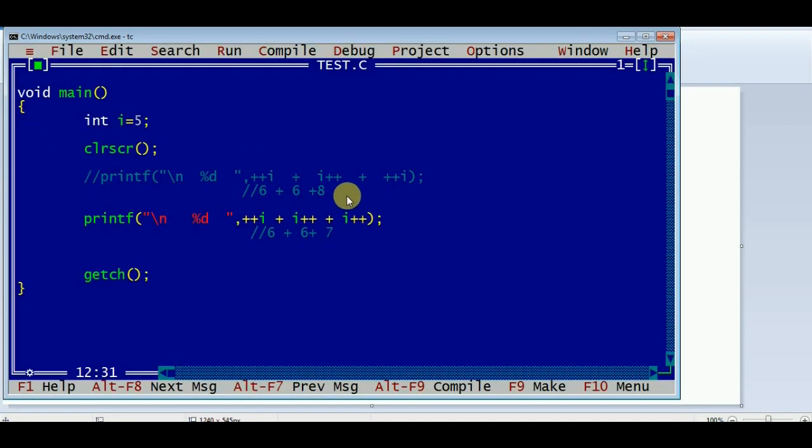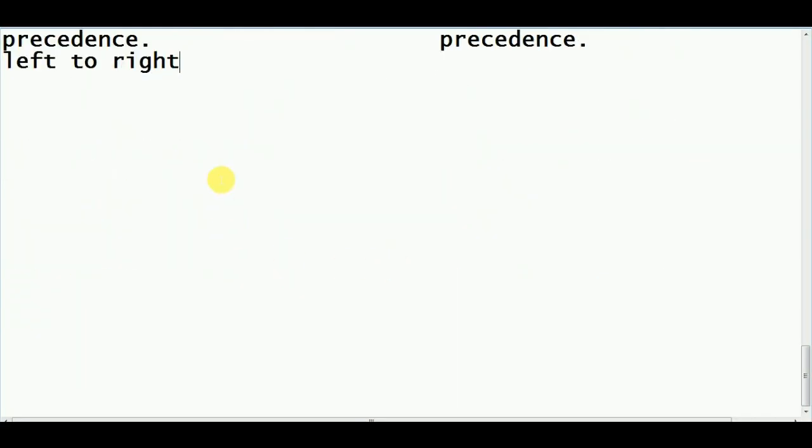Plus plus I plus plus plus I plus plus plus I. When it comes to the stack evaluation, it doesn't follow the operator precedence. Now it follows left to right evaluation. What is plus plus I? Now it is 6, plus plus plus I, value will be incremented, 7, and 8. 6 plus 7 plus 8. Now answer is what? See this, 21. If it is register evaluation, we'll get 24. If it is stack evaluation, we'll get 21.